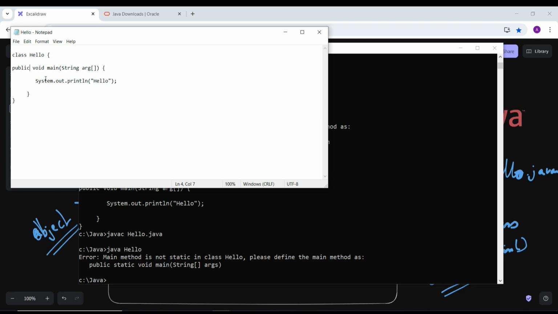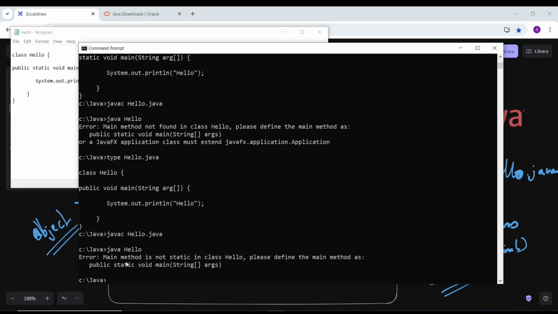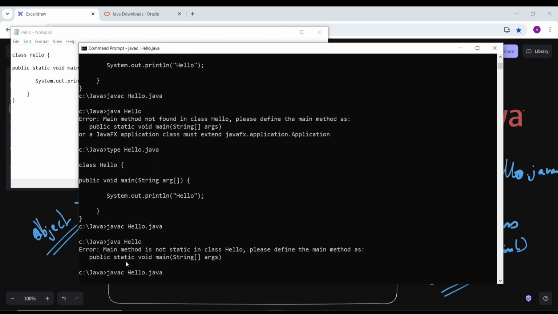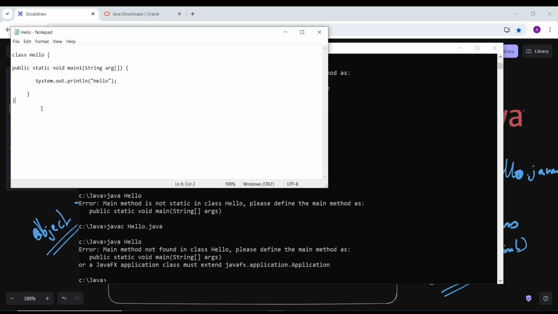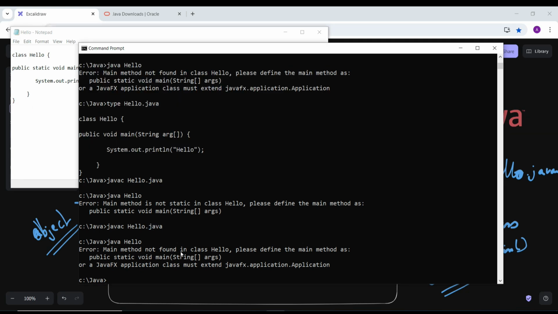So let me write static here, and just not to show all the things, I will just put it as main one. Okay, one more time. Now I am going to compile it. The compiler doesn't have any issue. Now you can see what I defined, main one. So again, main method not found in class hello, please define. This signature is mandatory to run any Java application, because JVM knows this is my entry point, and if the entry point is missing, it means that I don't have the valid ticket to enter into the application. Okay, so this is the main thing.